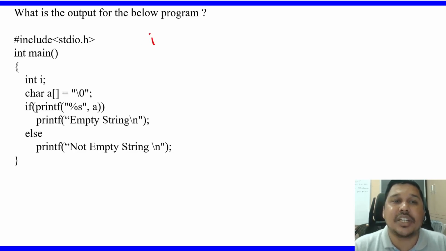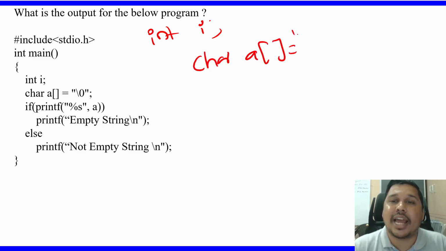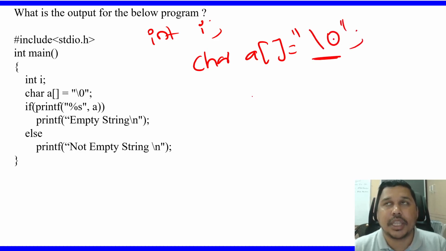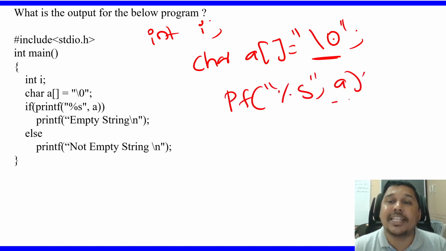So I have an integer i variable declared. See the character array A. Null is assigned to character array A. Okay, so what will happen? printf("%s", A). What will this print?